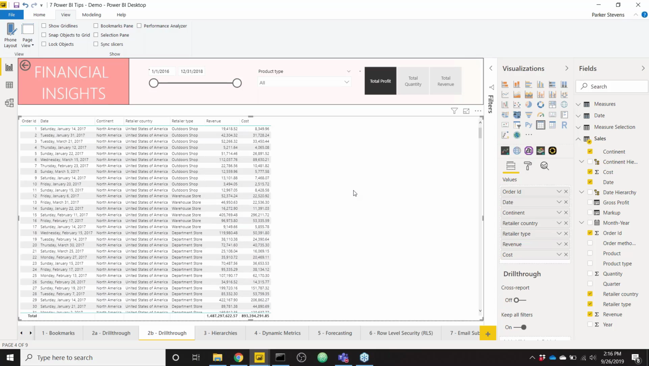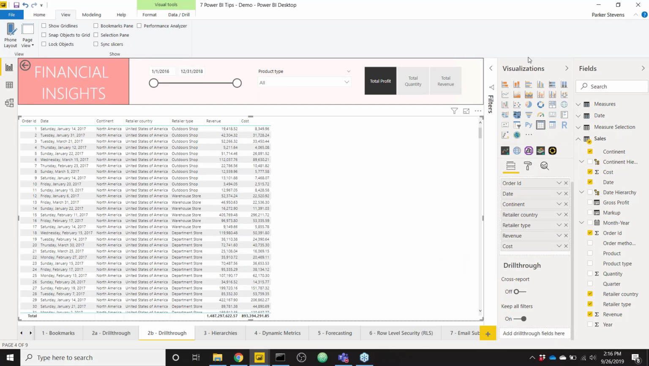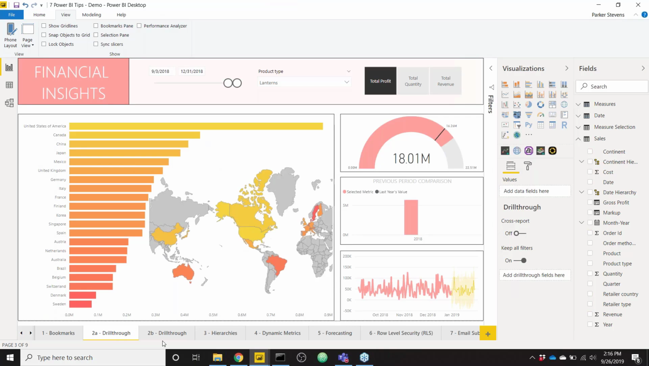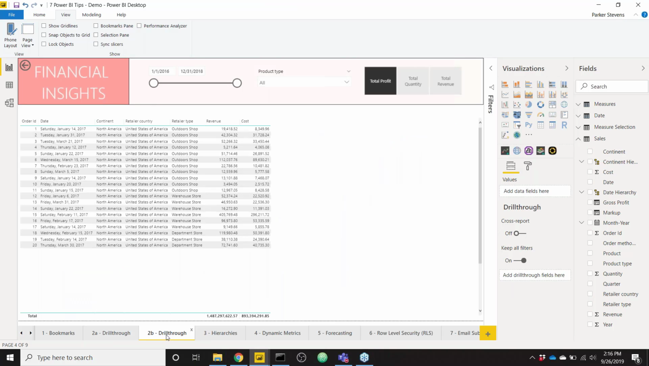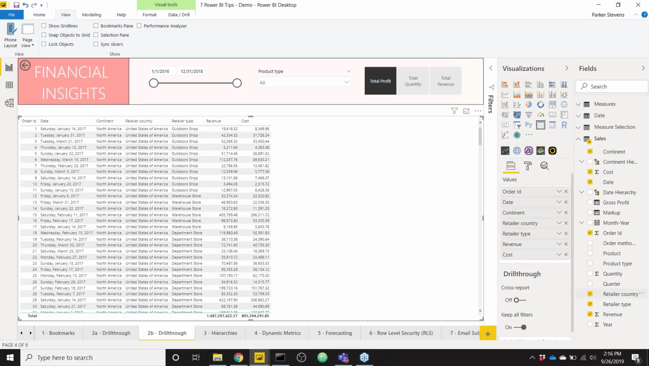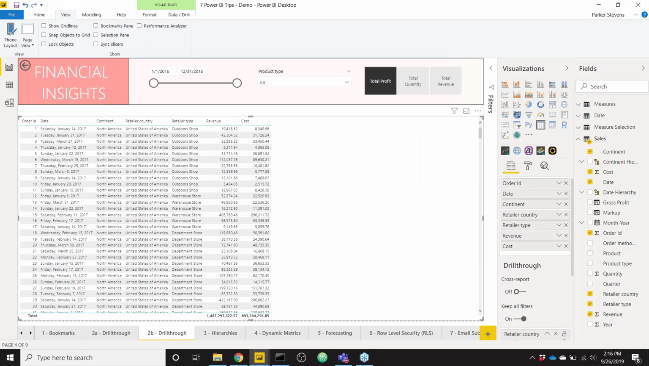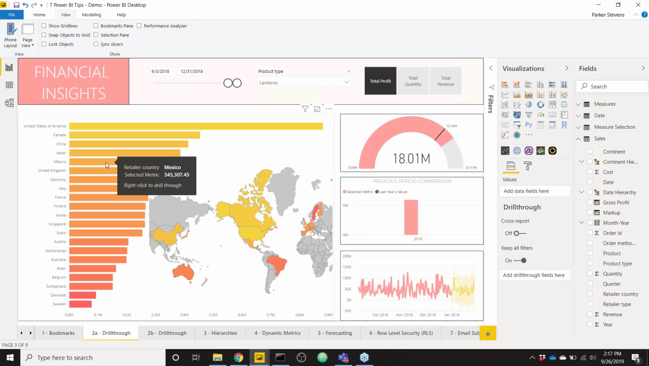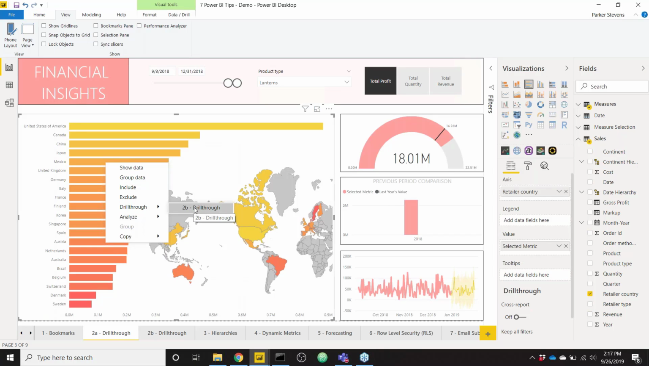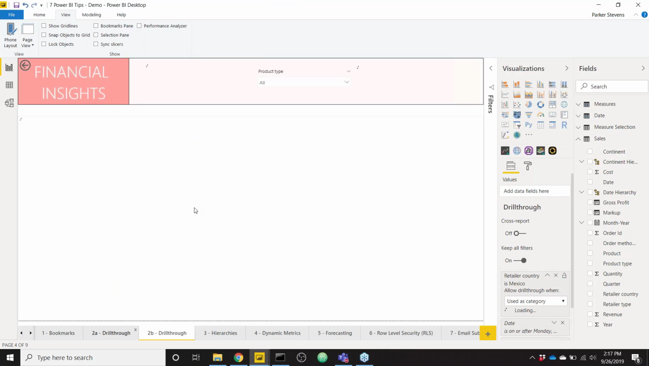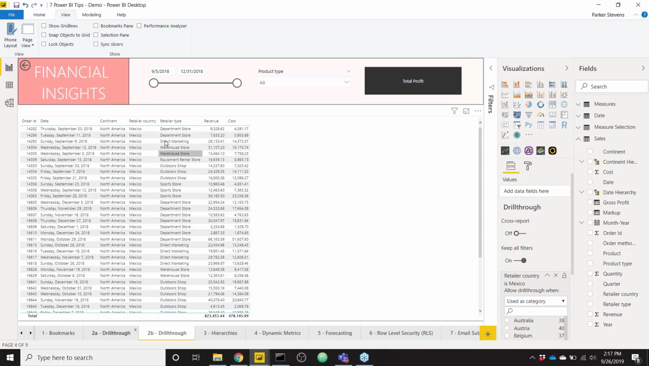So in order to set up drill through, all we need to do is look on this right side in the visualizations pane, and we see that we have a drill through field. So we can add whatever fields we want here that should be carried from one page to the next. So let's mix it up a little bit. Let's go ahead and throw in retailer type. Actually, we don't have a visual here on retailer type now that I think about it. So let's go ahead and stick with retailer country. If we were to throw retailer country into the drill through filters, we would be able to drill through by right clicking on any country, drill through, and we see that 2B is now available to us. So if we drill through, we see that now we're only showing the Mexico retailer country.